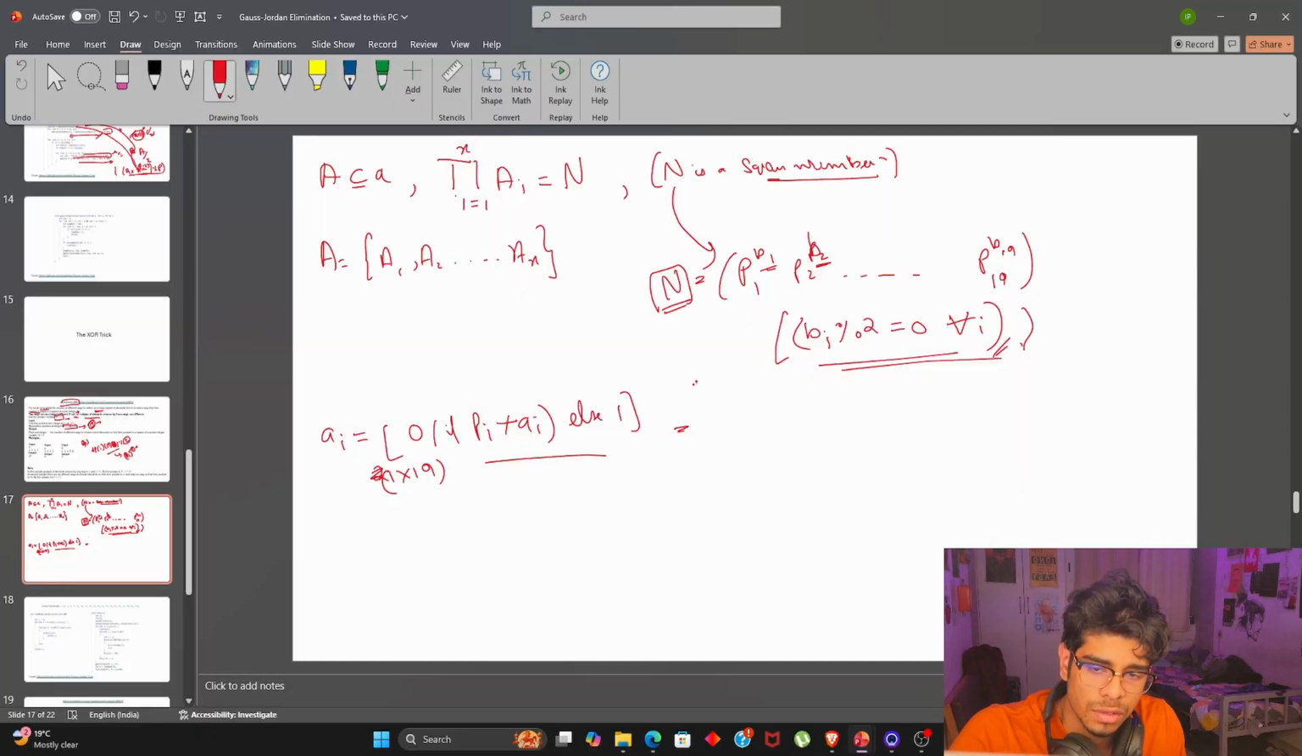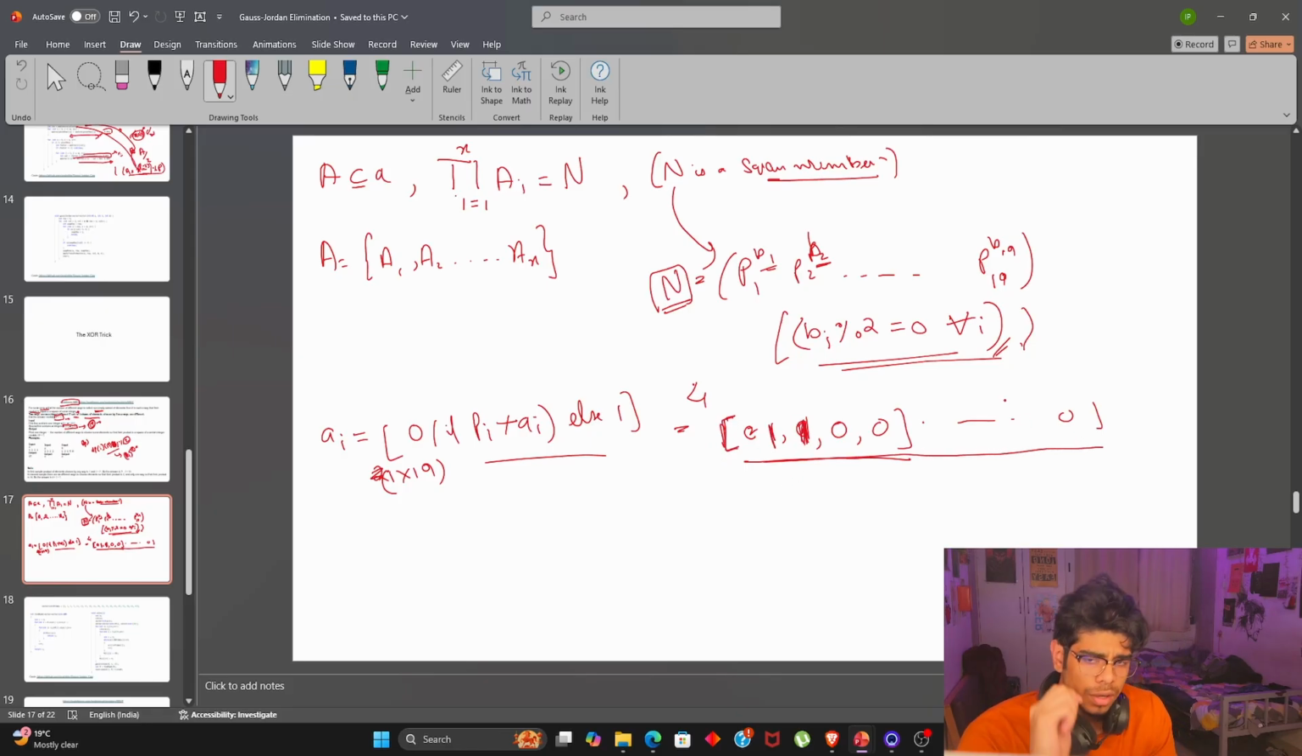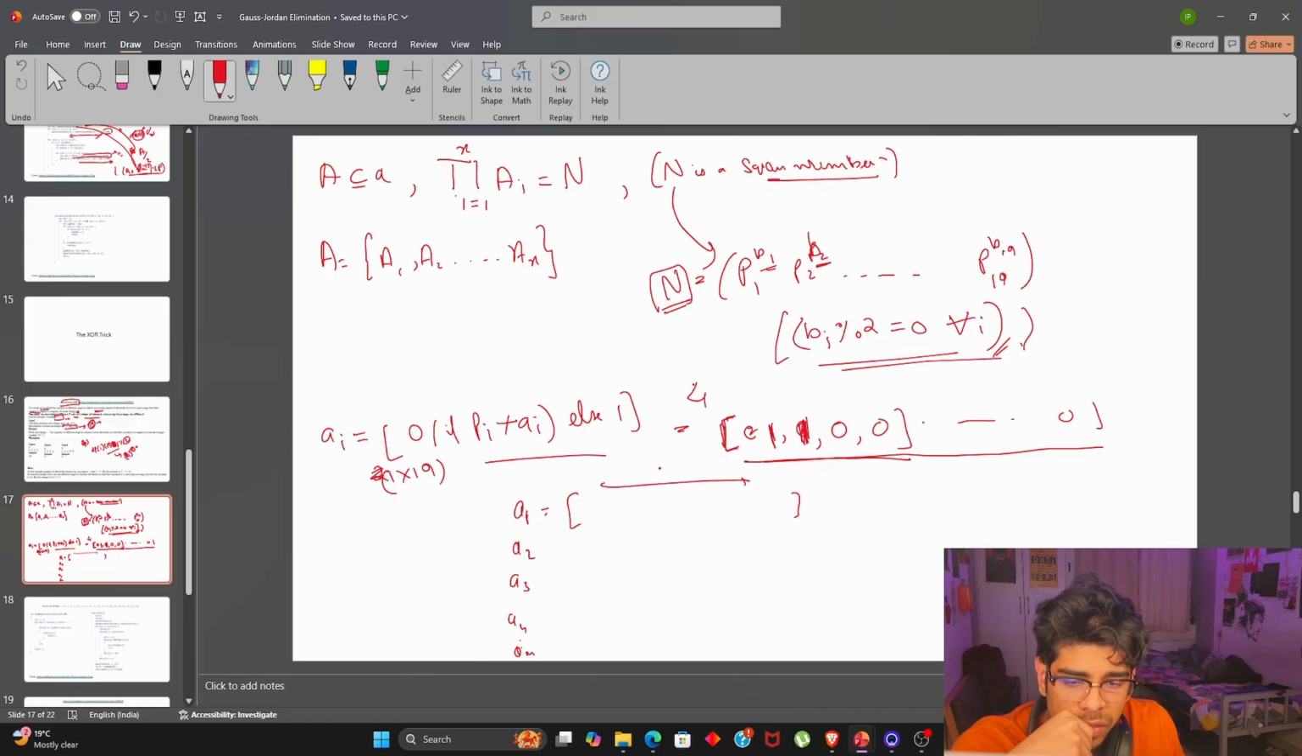Let's say ai was 4, our vector will be nothing but 0, 1, 1, and 3, 4 won't divide, something like this, and all of the others were 0 also. So if it is 4, the vector representation can be like this. We can represent this kind of vector for everyone. So let's say A1 is something like this, A2 is something like this, A3, A4, up to AN. Everything we can represent as some kind of 19 cross 1 vector, right?